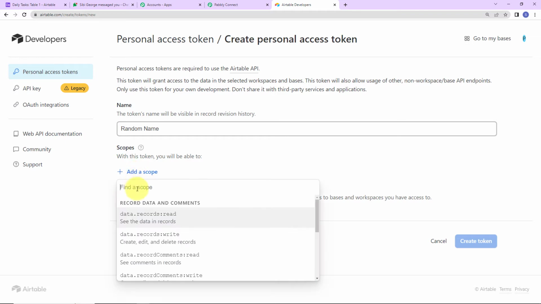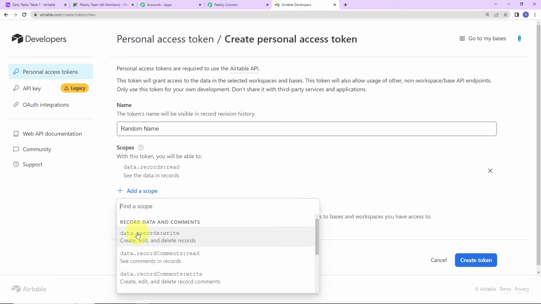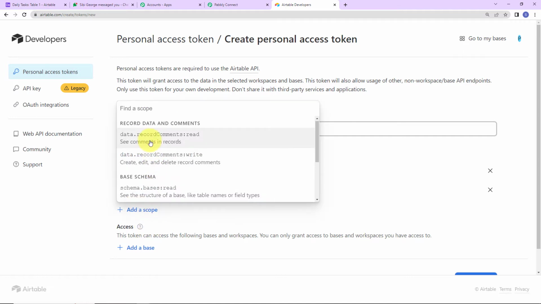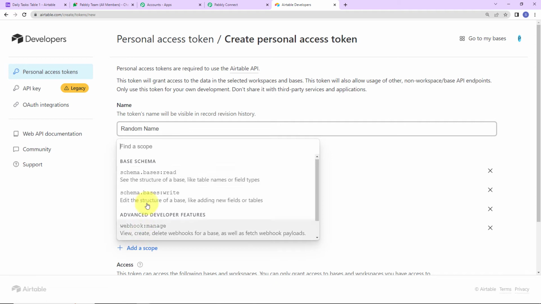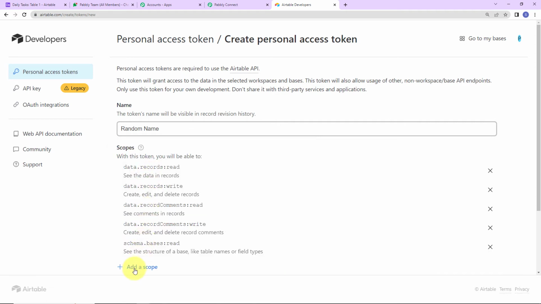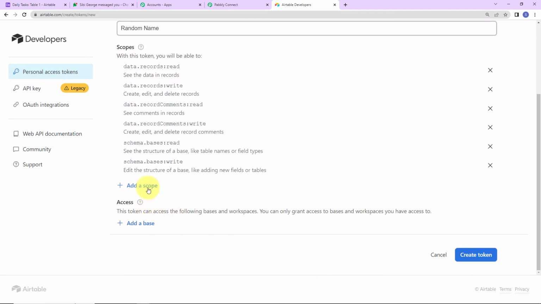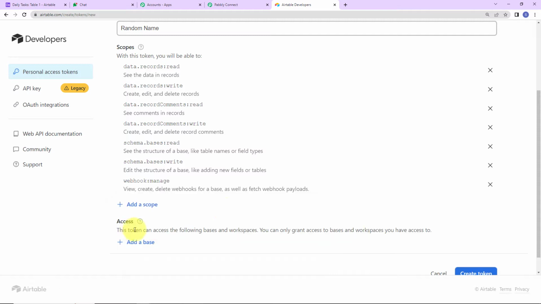So as I click on this, first of all, we have data records read. Then we have data records write. Then we have data record comments read, data record comments write, then schema bases read. Then we have schema bases write, and then the last one is webhook manage.